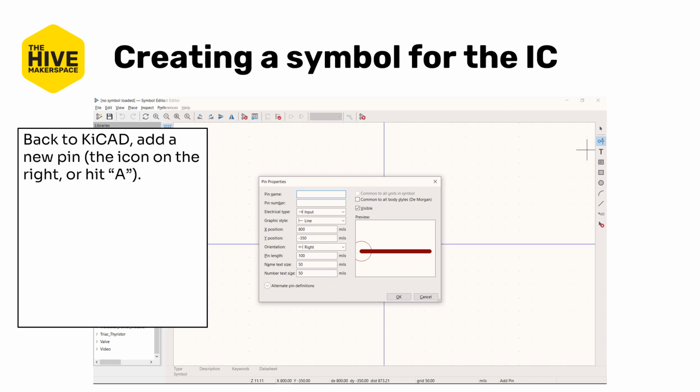So back in KiCAD, if we add a new pin by clicking the top right icon there, the add pin icon, or just tapping the A key, you'll end up with this pin properties window. There are a bunch of options in here. Let's start with the name and number.